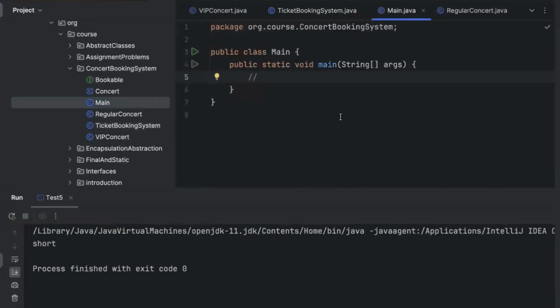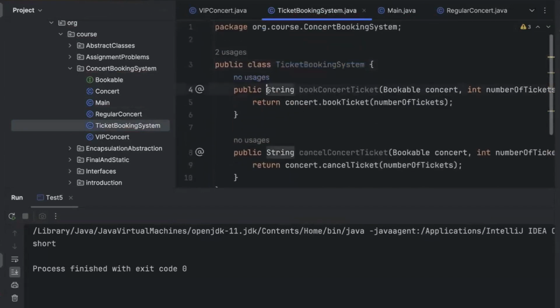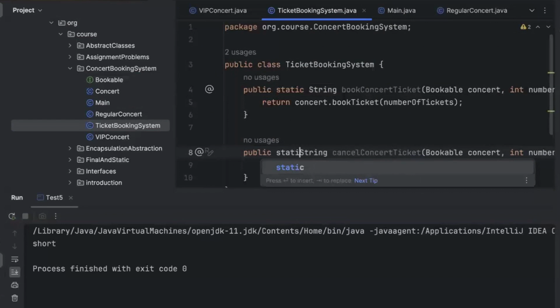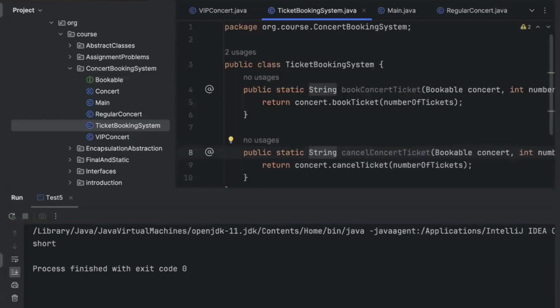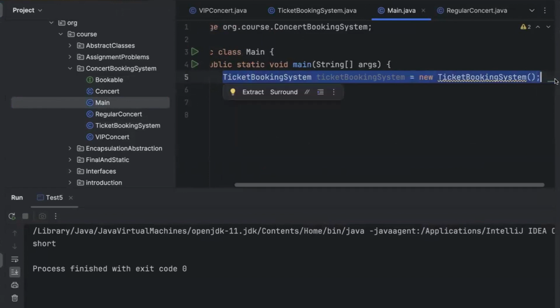Everything is implemented, correct? Let's create things. Let's create 4 concerts, regular and VIP of both, and a ticket booking system. First, let me create ticket booking system is equal to new ticket booking system. Since the ticket booking system doesn't depend on an object, we can put everything static here. Nothing is there for it to depend on an object, so we don't have to create an object like this. We can just call ticket booking system dot.